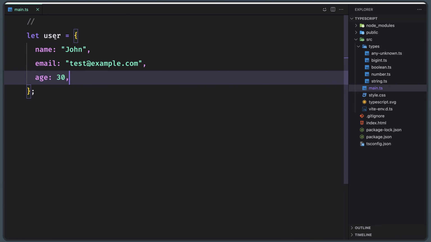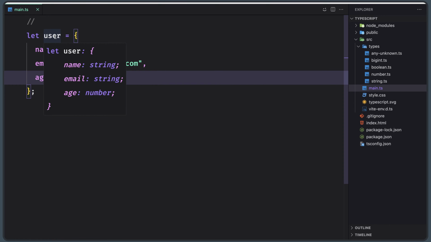So if I hover over user here, as you can see, user is now of type object and has a name property which is a string, an email which is a string, and the age which is a number. Okay, so TypeScript accurately infers that the user variable will be of type object and it will have three properties, that is a name which is of type string, the email which is of type string, and the age which is of type number.